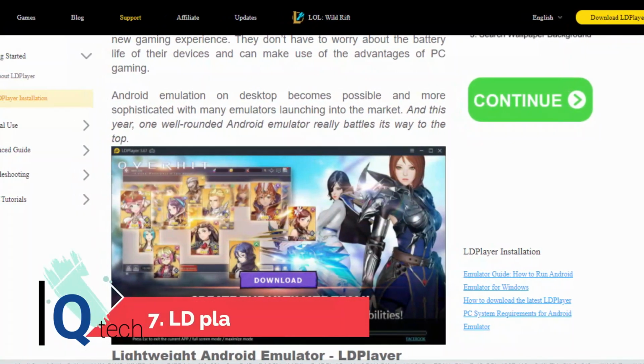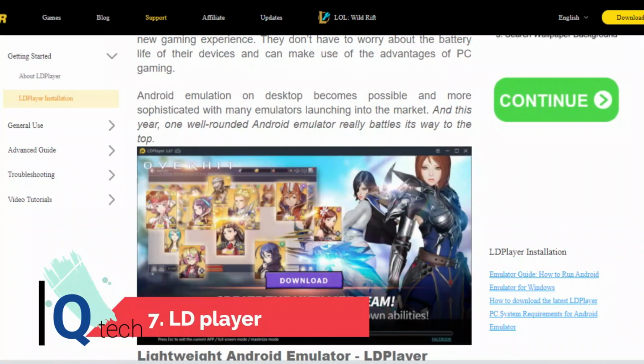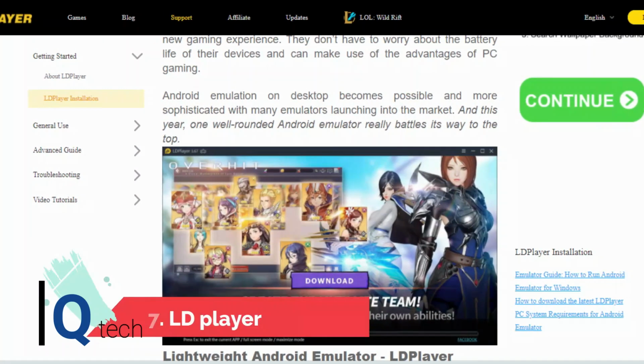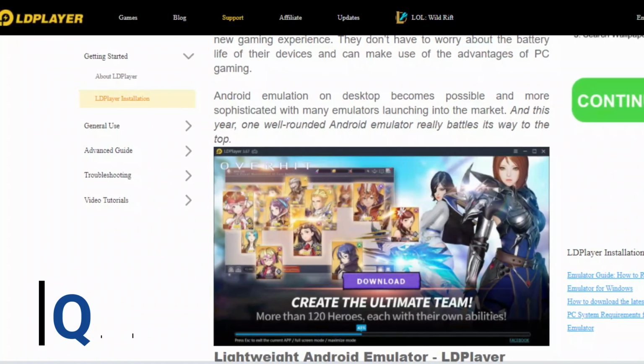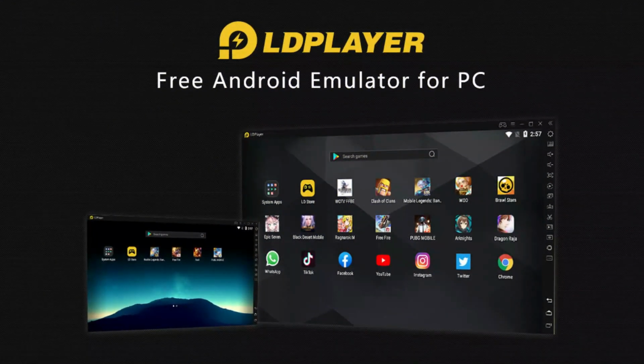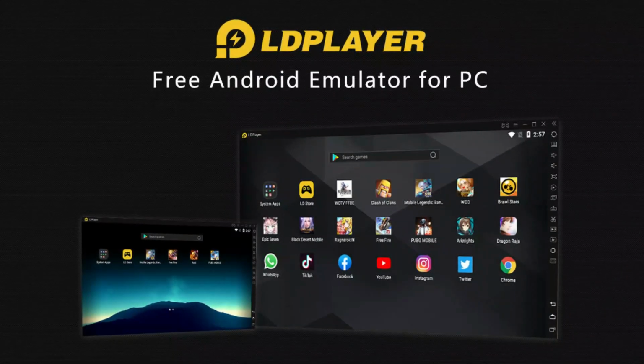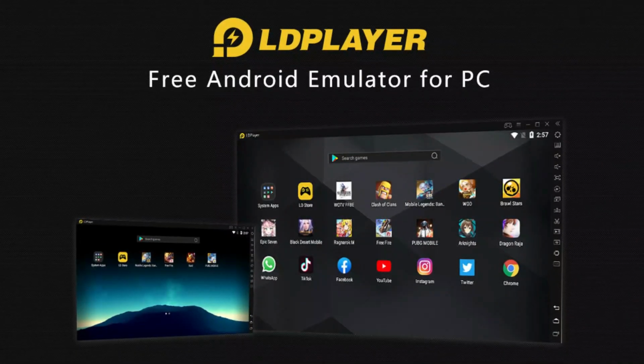Starting off, our countdown at number 7 is LD Player. LD Player is a free Android emulator using virtualization technology, and it can help people experience the Android operating system on their powerful computers. It is one of the best and lightest Android emulators for Windows.